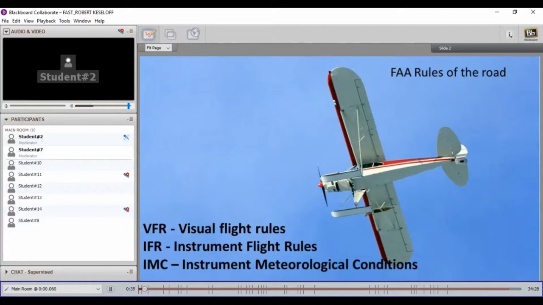You'll hear a lot of pilots say, "I flew into the soup." When you hear them say that, they're talking about IMC. We're going to go over a few of these things. We're also going to look at some charts that IFR pilots use a lot to do their planning.